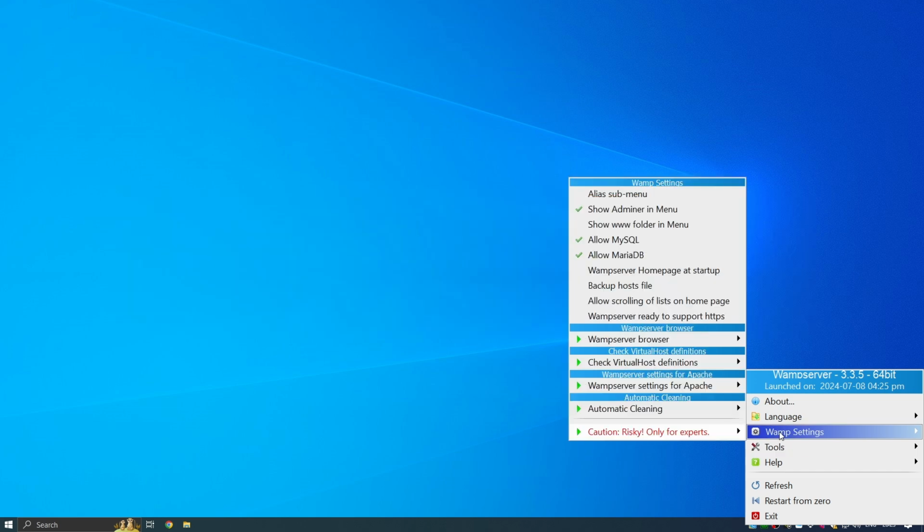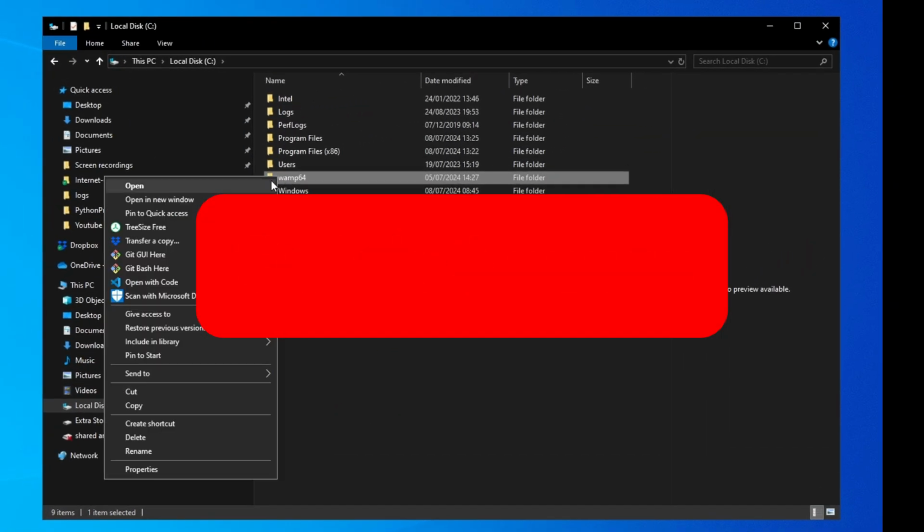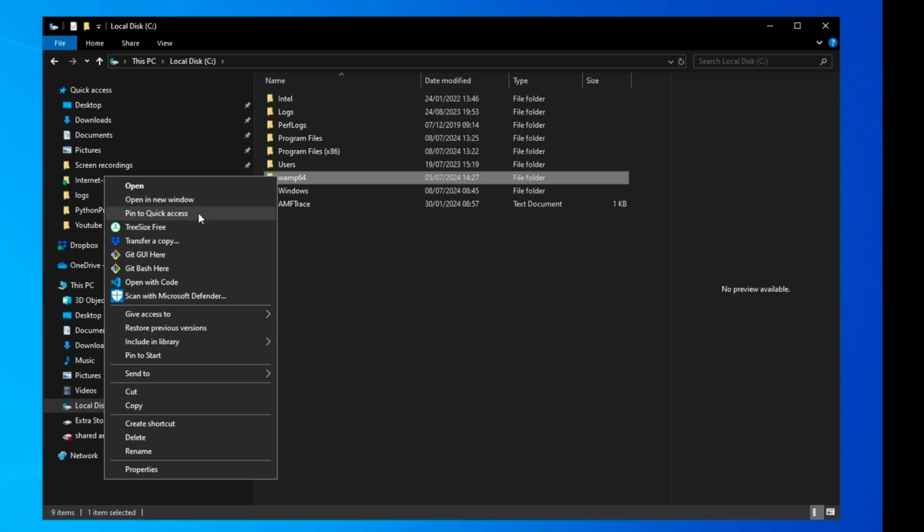Changing the browser is nice and easy. Open WAMP Settings, then choose WAMP Server Browser and select an option. Another simple tip is to set your WAMP directory as a quick access shortcut like this.